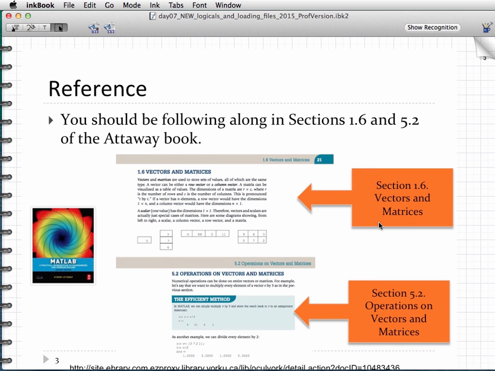In terms of the book chapters that you should be looking at, here specifically we want to highlight sections 1.6 and 5.2 of the Attaway book. So that's chapter 1 and chapter 5, sections 1.6 and 5.2. And effectively what we're looking at are vectors and matrices and operations on vectors and matrices.